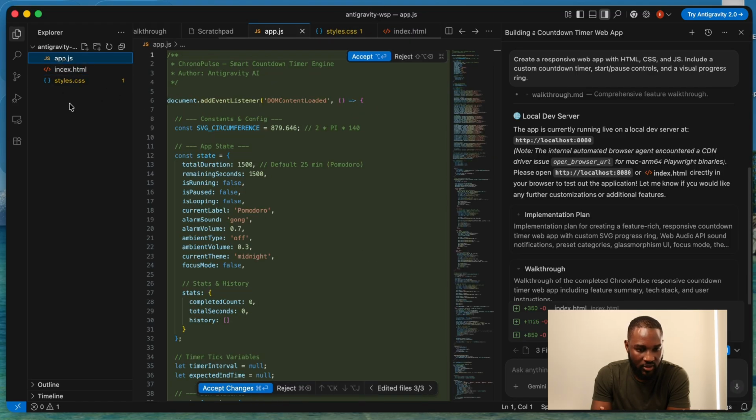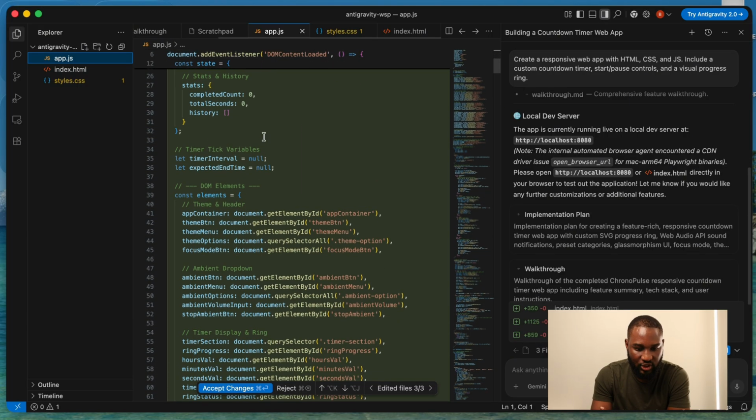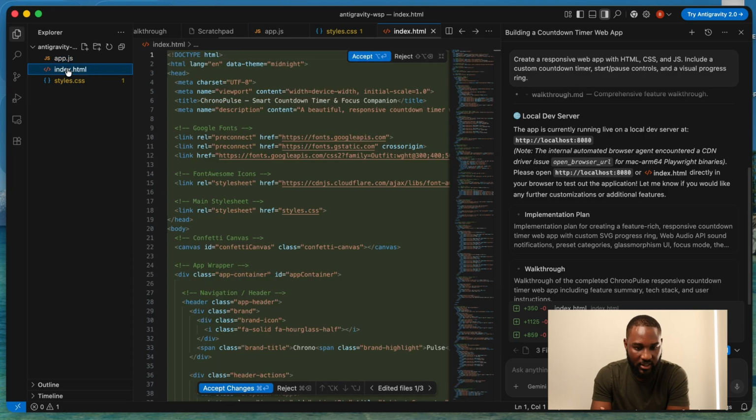As you can see, on the left-hand side are the files that I was able to create. In the middle section, I can view the file, see the changes, and see the content of the file that I actually created. And on the right-hand side is my interaction with the agent.